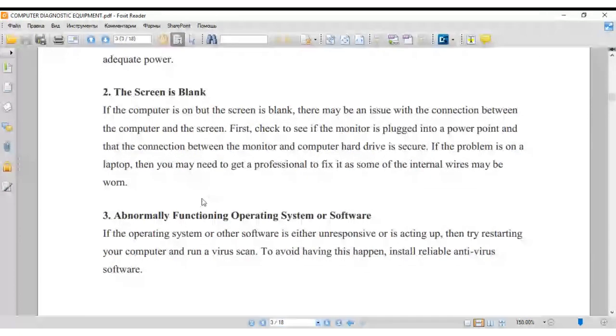Then you can have this problem now, abnormally functioning operating system or software. You realize maybe you have installed Windows 7 or Windows 8, and that operating system is behaving abnormally. The reason for that, you can be having some viruses, some malwares. In case your computer is infested by malware, the Windows files are infected and they may collapse or crash.